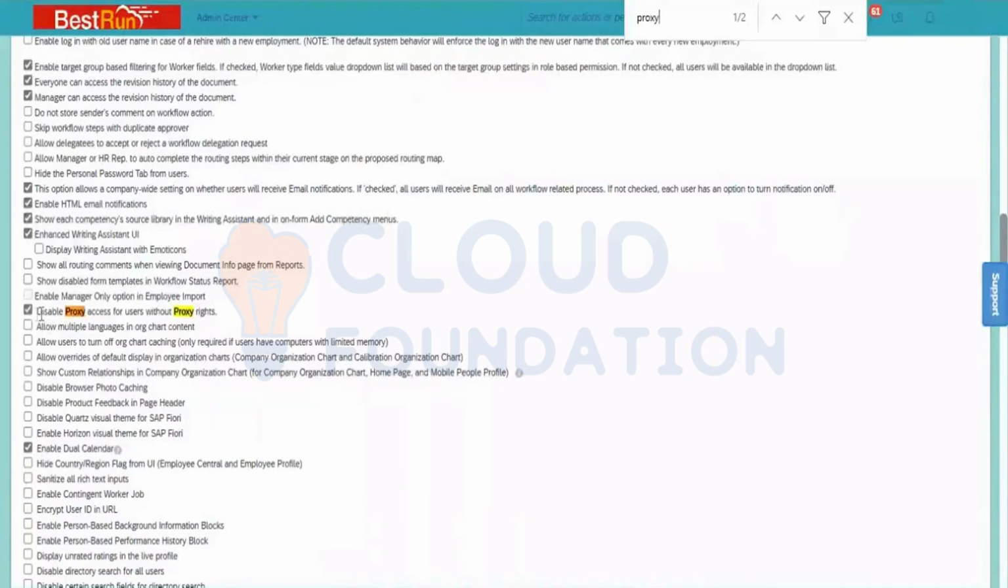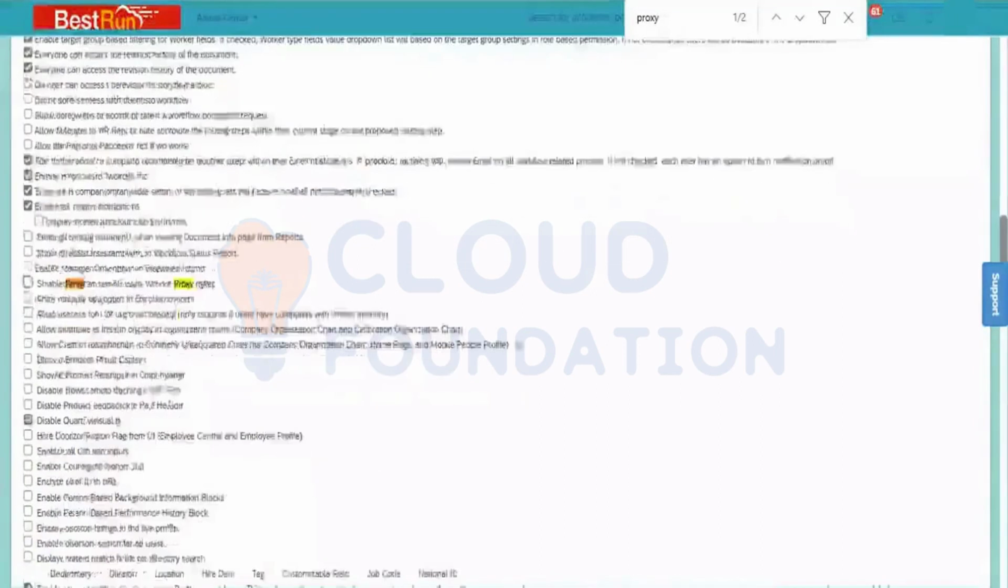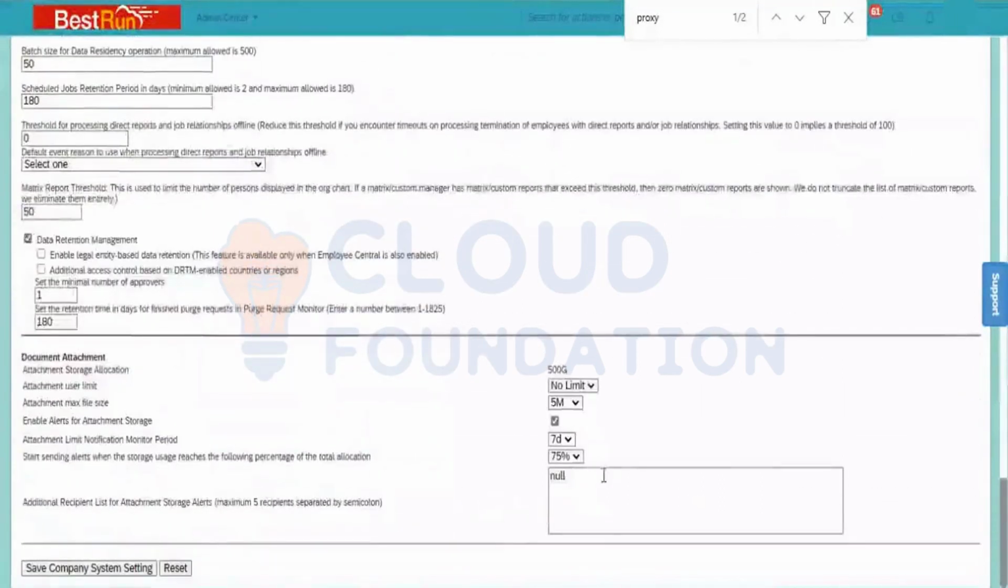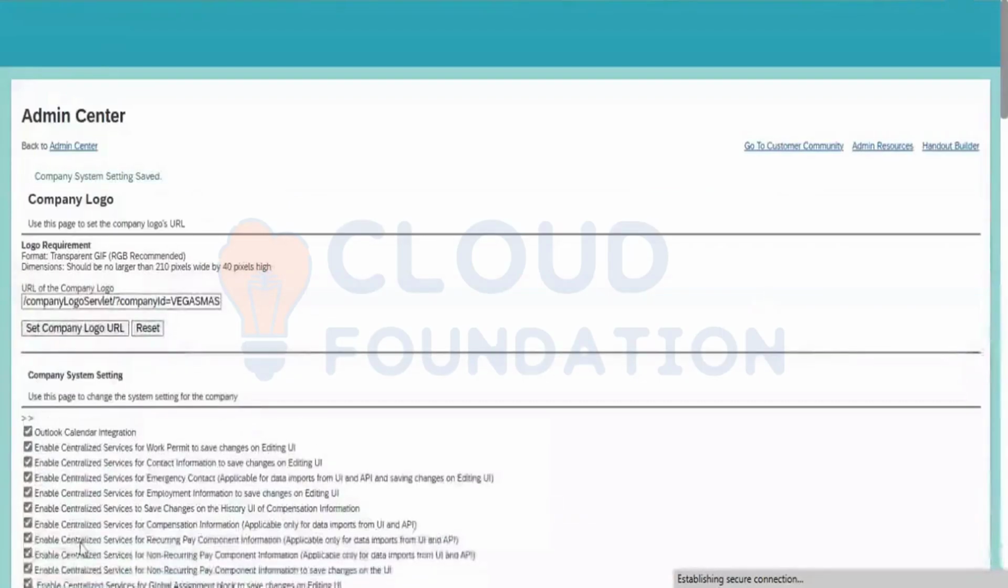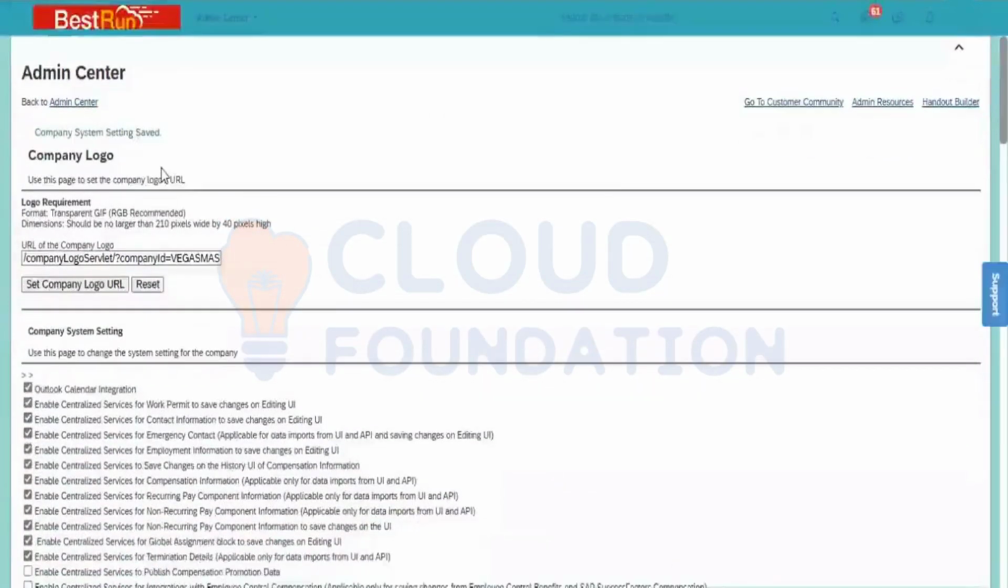Now, if you want to enable it, just uncheck it. And just try to save it. Can you see the save option here? Save company system settings. Just click on save. Can you see company system settings saved?